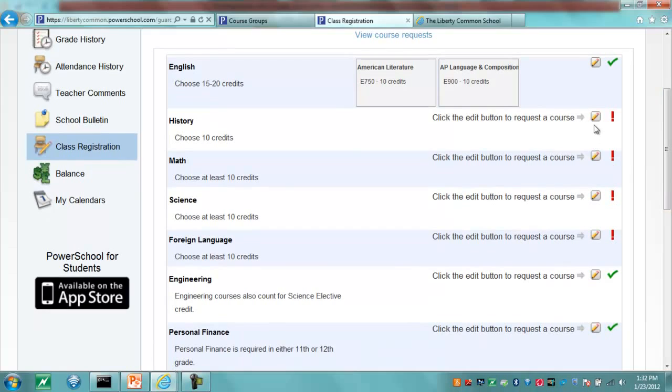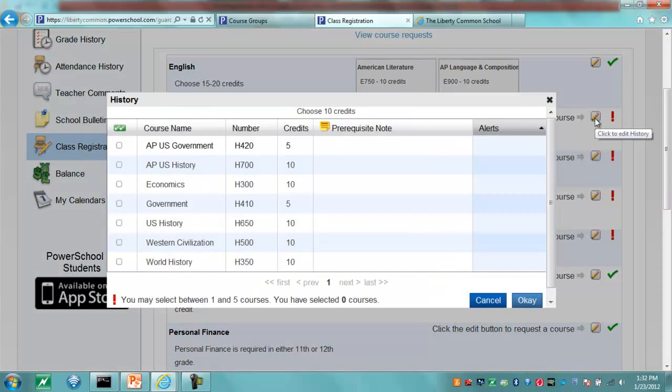Our next category is History. You need 10 credits here, and it's pretty cut and dry here. You're either going to take AP US History or you're going to take US History, one of those 2 classes. Again, the AP is going to be a little more rigorous. Now, there are some other classes. Again, some students like to take Government before their senior year, although Government sets up pretty nicely for your senior year because you already have a 10 credit history requirement here, but that would be your choice.